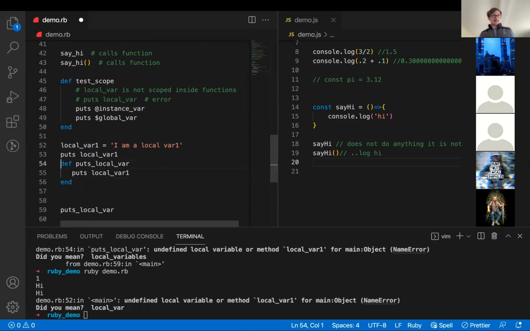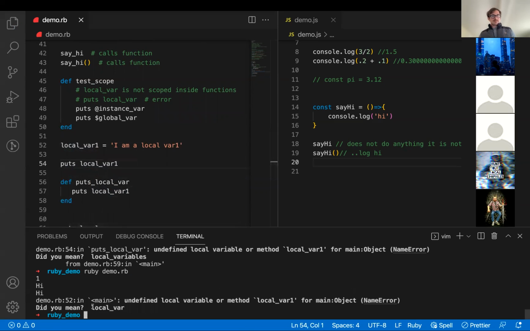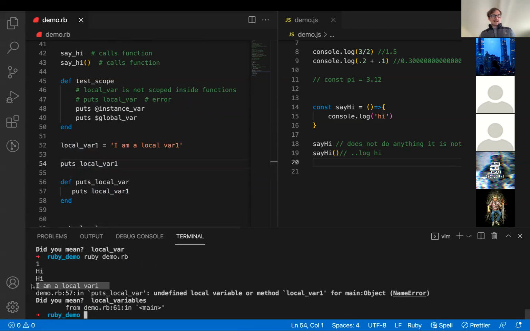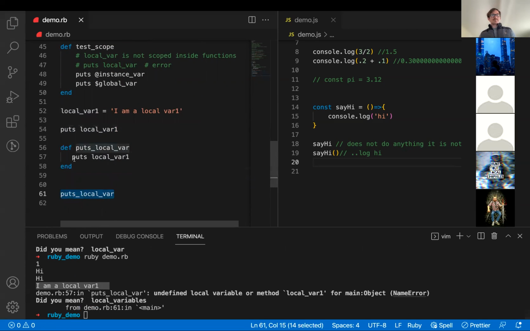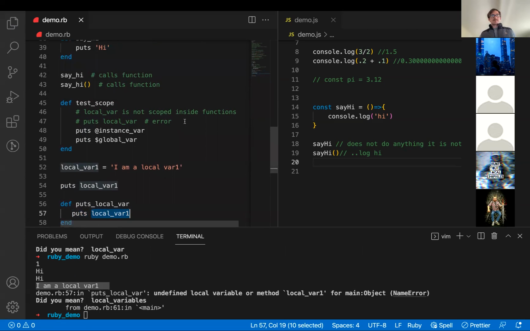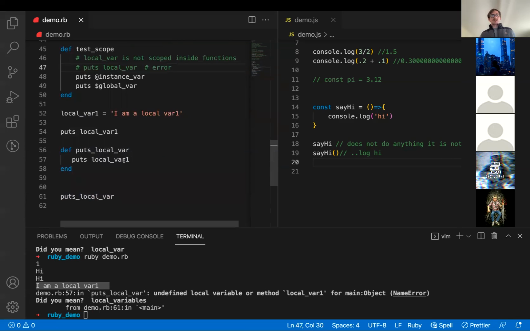We should need to define that before. Okay, so I can use it. There's my IAMLocalVar1, I'm putting it right there. But then I try to call the function and it's undefined in the function. So it's not scoped. So how would I fix this?